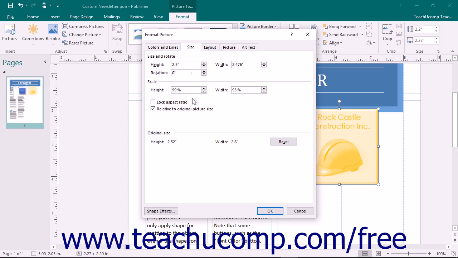In the Scale section, you can enter a percentage into either the height or the width text boxes. The image will then be scaled by the selected percentage. You can also check or uncheck the two available checkboxes in this section as needed when making your size and scale changes. They allow you to lock the aspect ratio and to determine if the ratio used is based on the current image scale or on the scale of the original image.